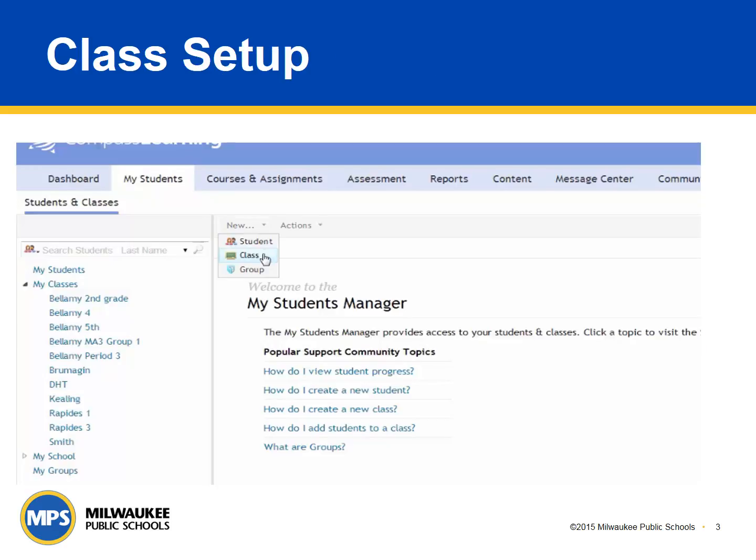The first thing you want to do is create a class with the students that you're going to be working with on Odyssey. To do that, you want to go to the My Students tab along the top. Then you want to click where it says New and select Class.